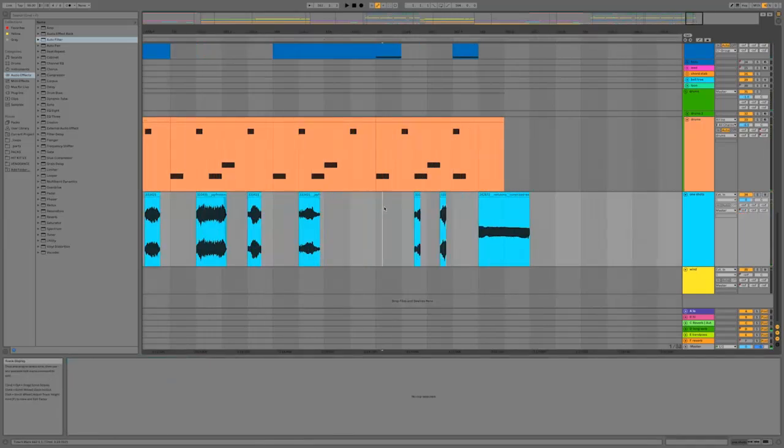Maybe a couple more earlier. Pitch shift those up. All right, so now I basically have a list for myself of all the things that I need to do to make this song finished before we go to the mixing stage.